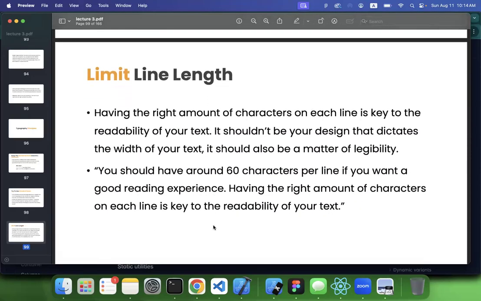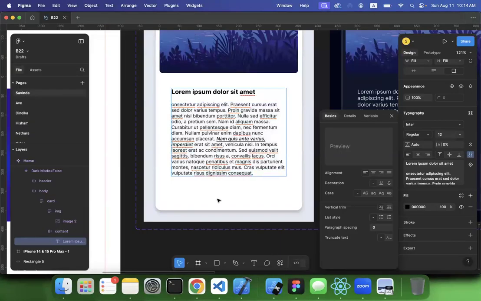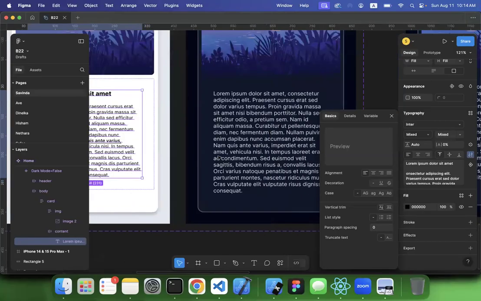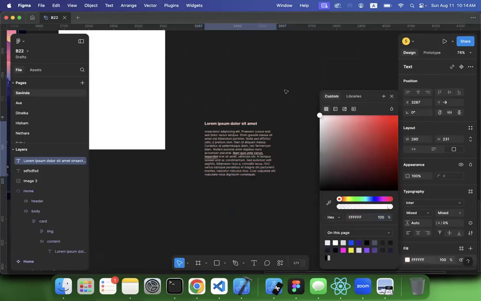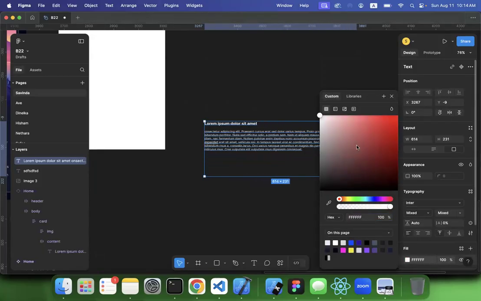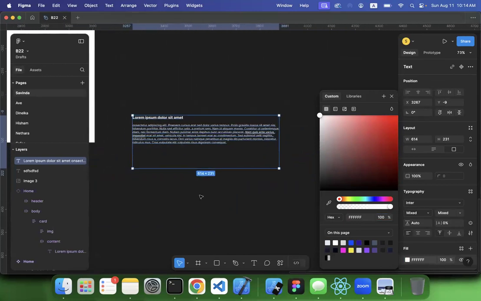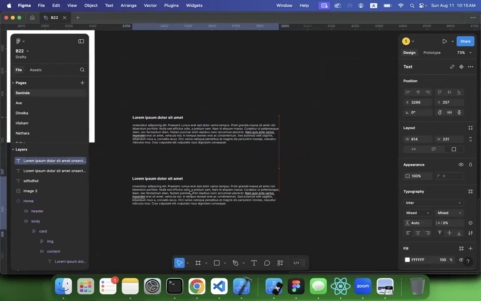Next one is limit line length. Having the right amount of characters on each line is key to the readability of your text. It shouldn't be your design that dictates the width of the text. It should also be a matter of legibility. So let's say I have a paragraph right here with so much text. Not this one. I'm going to copy this and paste it somewhere right here. Okay, this is my text. And I have another one right here.